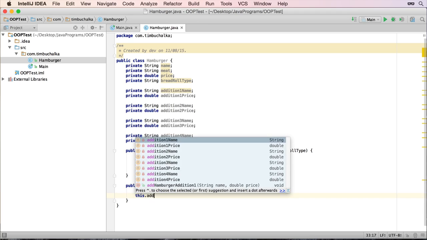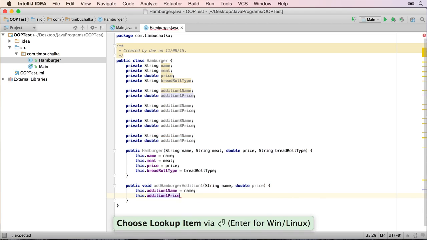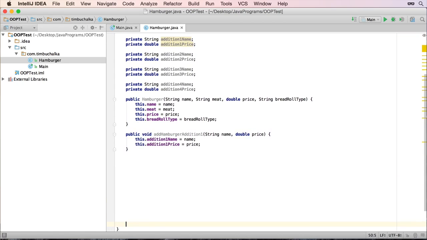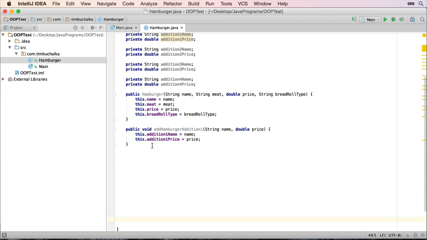This dot addition 1 price equals price, like so. And that's literally all we need to do. We're just recording it. We're not doing any validation. You could perhaps, in an ideal world, actually look at doing that, but we won't do that now.